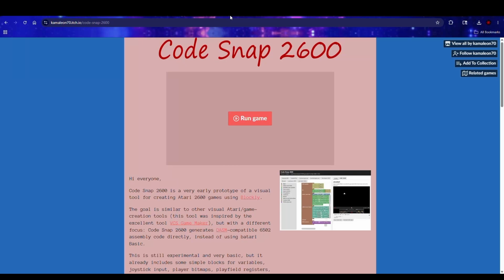Hi everyone. Today I want to present you the tool CodeSnap 2600 that I developed to allow users to create simple Atari 2600 games. It's based on assembly code, but don't worry, most of the functionality will be available just moving blocks. So it's a very visual product.